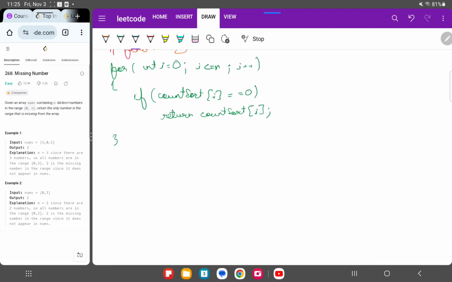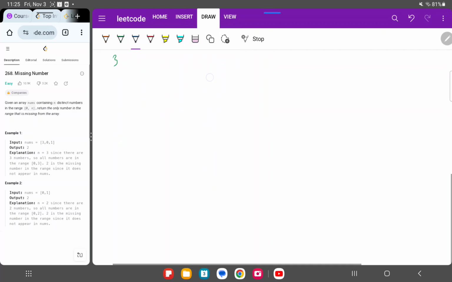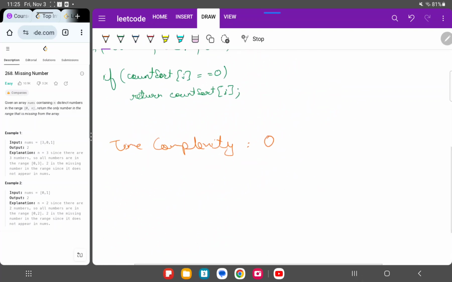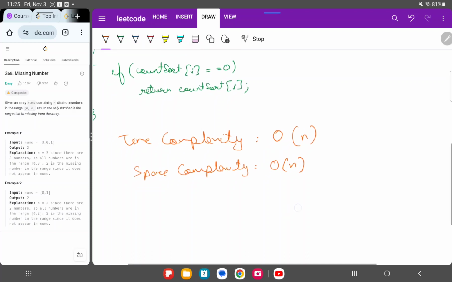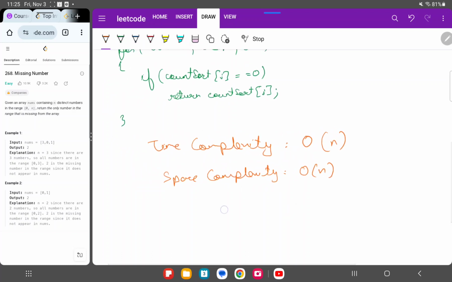The other approach is, before moving forward, the time complexity of this count sort algorithm: since we have to iterate over the array once and create another array of length n plus 1, the time complexity is O of n, and since we are creating another array, the space complexity is also O of n. Now can we do anything better than this? Can we make this approach even better?